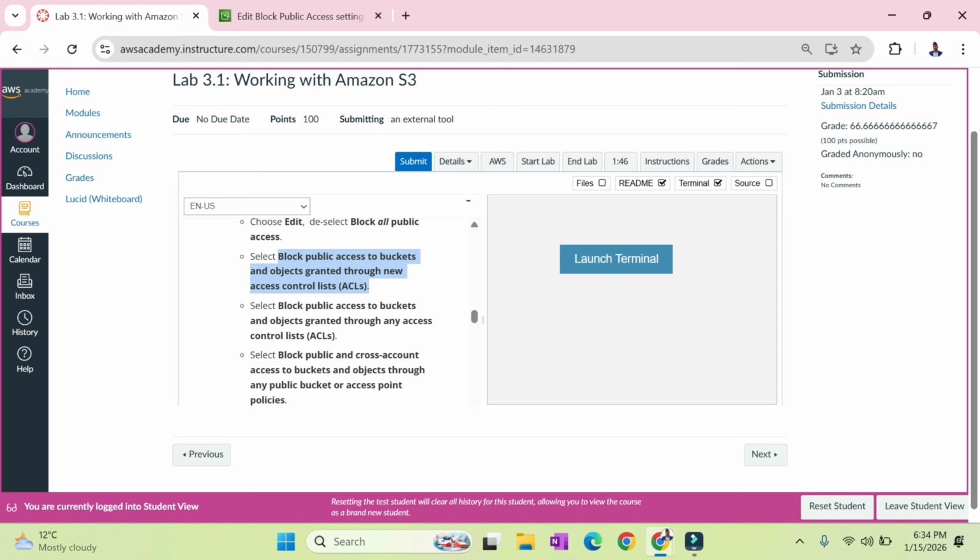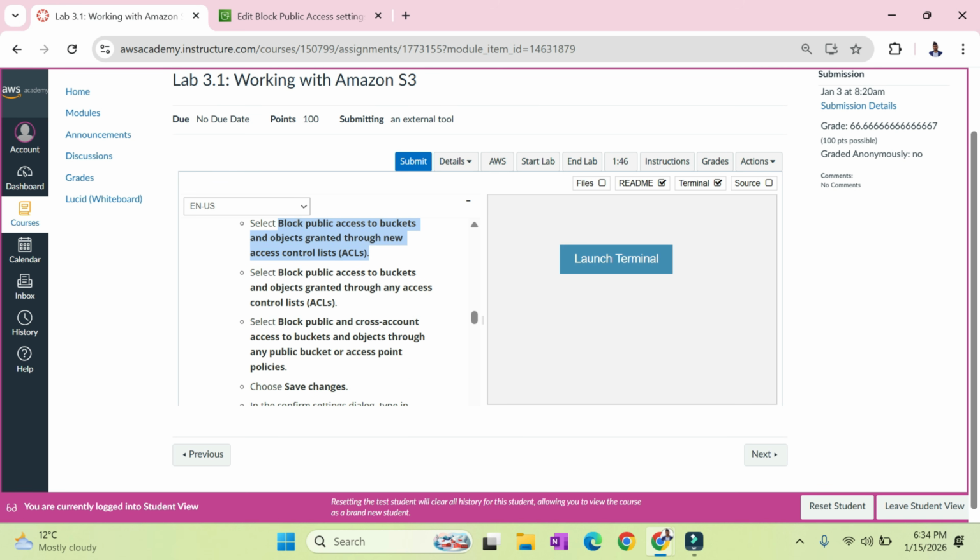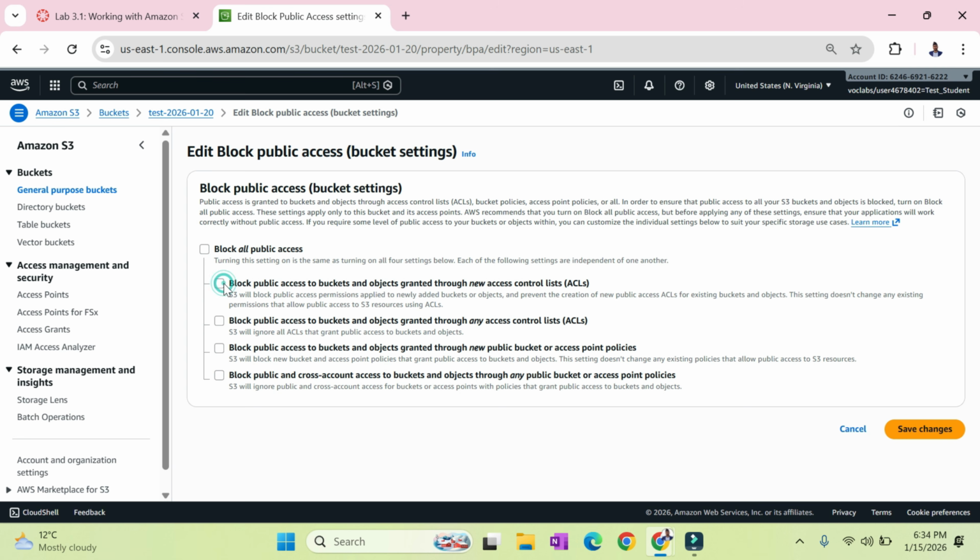We have been asked to use this one, so we'll be blocking ACLs. Three blocking options we will be doing: blocking access to buckets and objects granted through new access control lists, through any access control lists, and through bucket or access point policies. These three we will be blocking. Rest will be blocked as well; we'll only be using the new public bucket or access point policies.